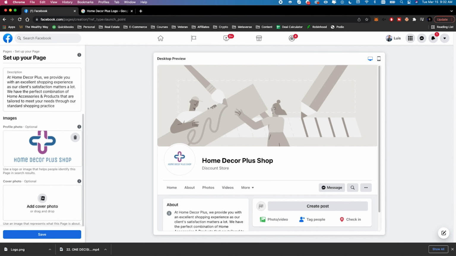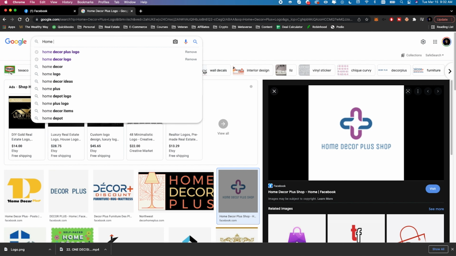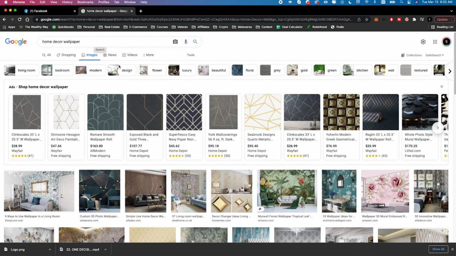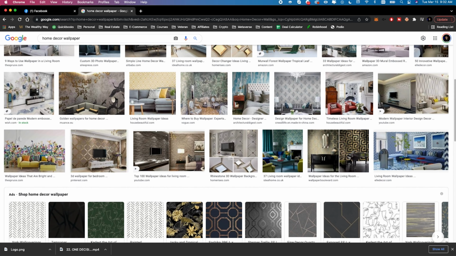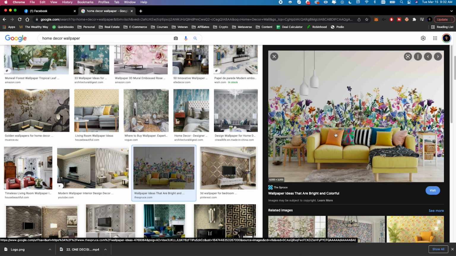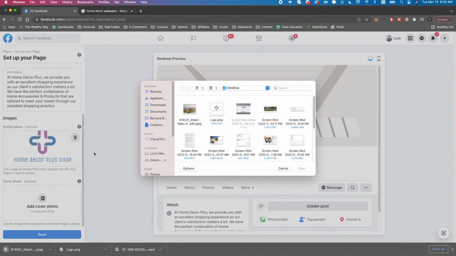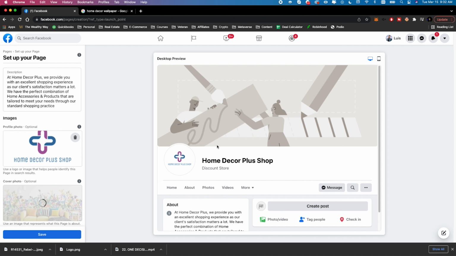So now we got to find a cover photo. So we're going to go to cover photo. We're going to kind of do the same thing. Home decor wallpaper. Perfect. And we're just going to kind of find something that looks pretty cool. So, you know, because it doesn't really matter. Again, it's not that important, but I just want it to look cool. So here we go. That looks great. Let's save it. And then we're going to save it to your desktop. Add it to your cover photo. Boom, boom, boom. Open and ta-da.